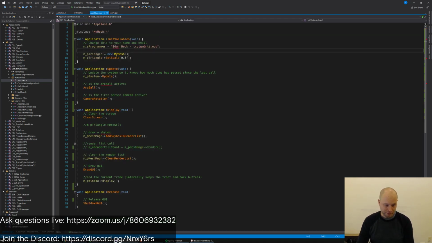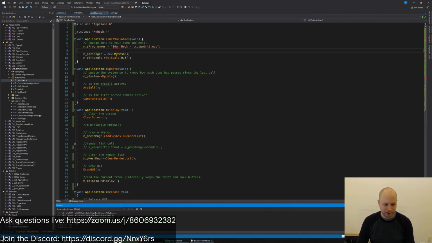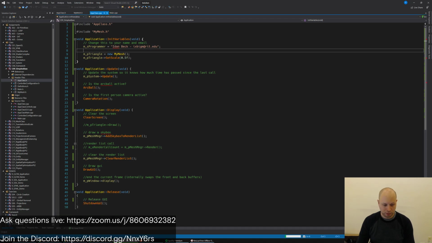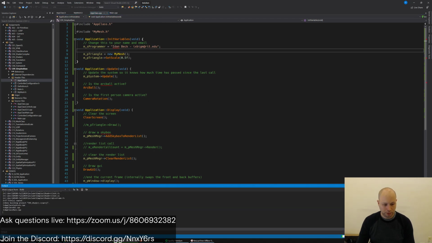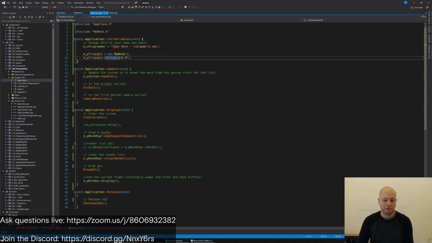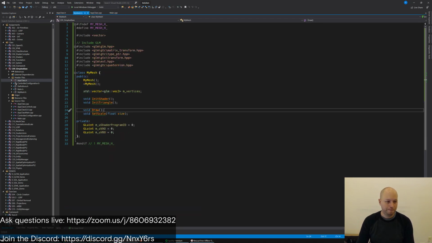Anyways, moving on. So now I have this mesh. If I try to compile this, it'll probably give me a bunch of bugs because setScale is not implemented. A lot of this stuff isn't implemented, so it's going to give me errors for myMesh. Even the constructor isn't implemented. So how do we fix that?